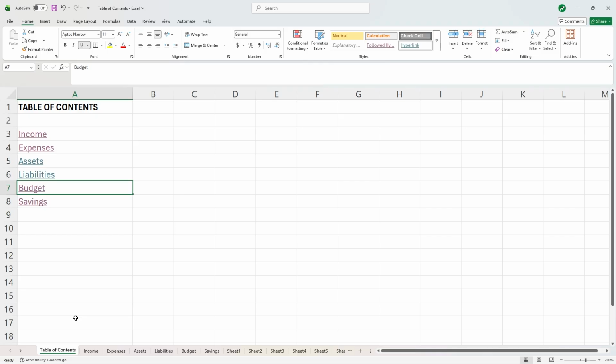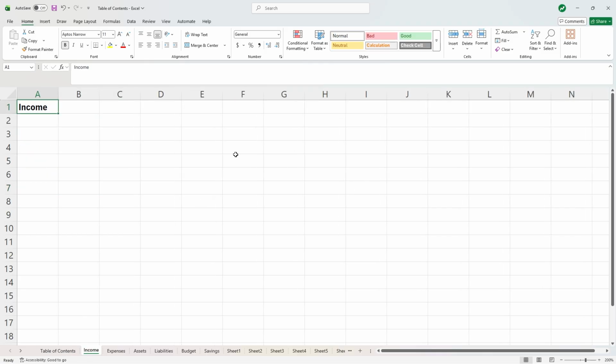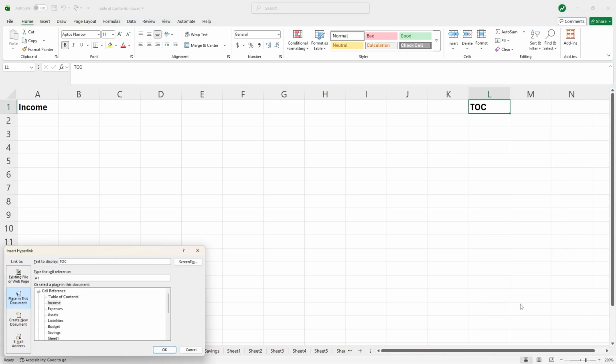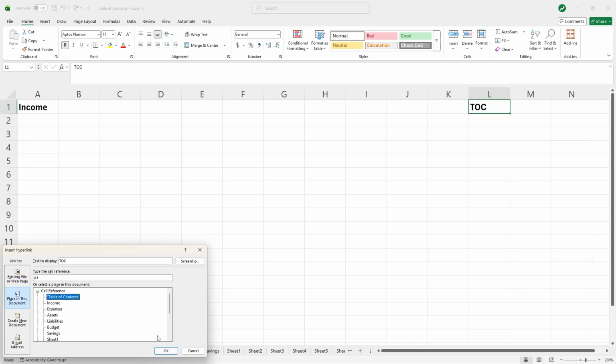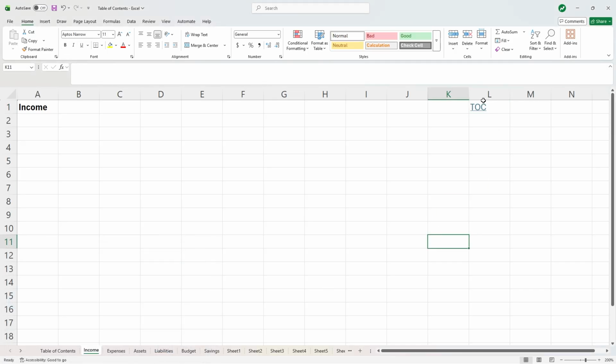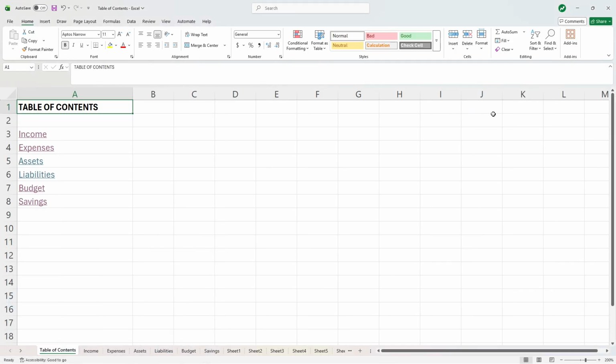And we also want to create a link on each individual tab that brings us back to the table of contents. So I'm going to do that in cell L1 over here, and I'm just going to write TOC for table of contents, and we're in the income tab, and I'm going to right click, link, and link it to the table of contents, hit OK. Now if we click on that, it brings us to the table of contents.